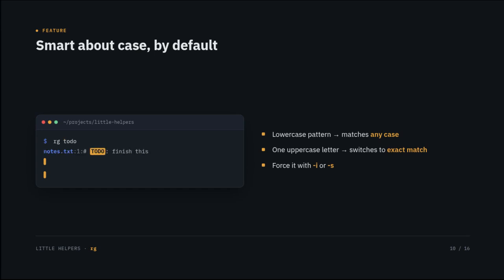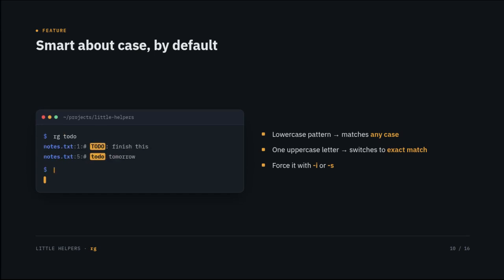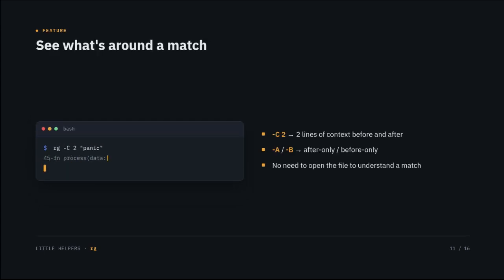RG is smart about case by default. Search in all lowercase, like toto, and it matches any case, Toto, TOTO, all of it. But the moment you type even one uppercase letter, it switches to an exact, case-sensitive match automatically. You can also force it either way with -i for always case-insensitive, or -s for always case-sensitive, if you want full control.